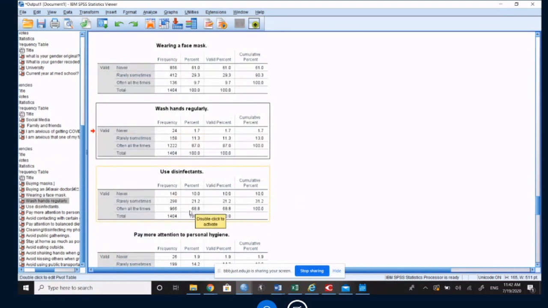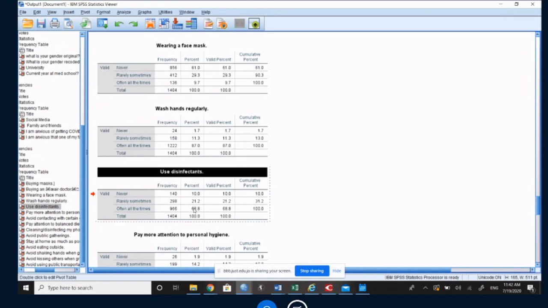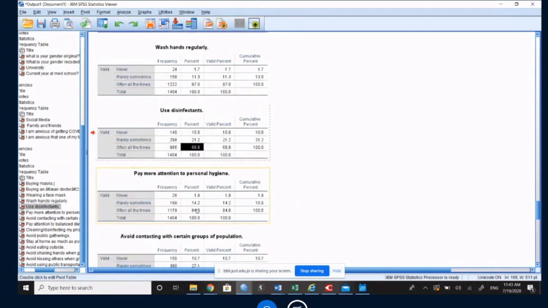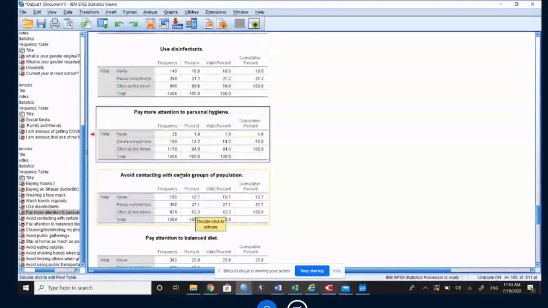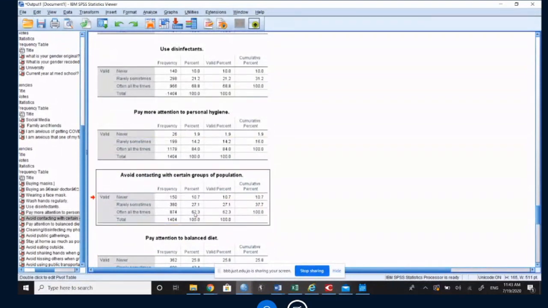Using disinfectant, more than two-thirds. You have 68.8% of medical students reported that they will be using disinfectants. Pay attention to personal hygiene, 84%. So almost the majority of students said that they will pay more attention to their personal hygiene. Avoid contacting certain groups of population, 62% or 63% reported that they will often, all the times, avoid contacting certain groups of the population.